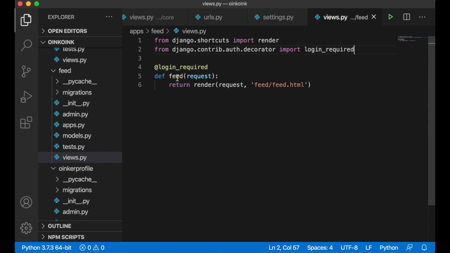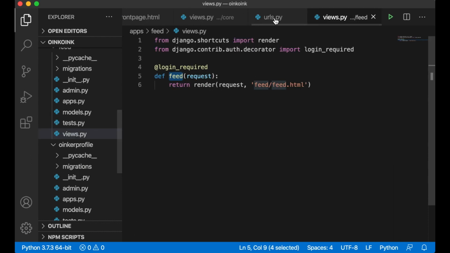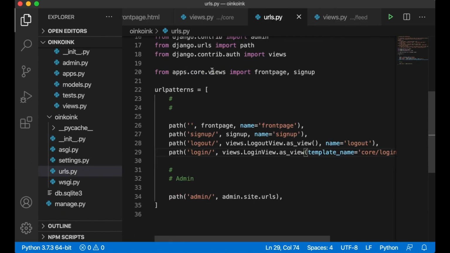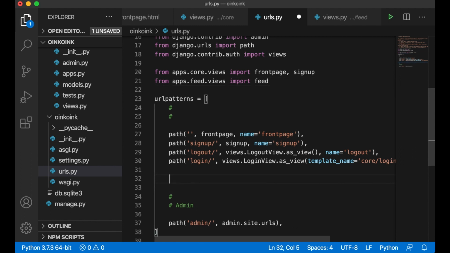What I want to do now is make this the default page you are redirected to when you are signing in. So here I say LOGIN_REDIRECT_URL feed. And then I need to import this view to the URLs section: from apps.feed.views import feed. And I can add this below here. I want to separate it a little bit from this. Path feed, and the name is also feed, like that.